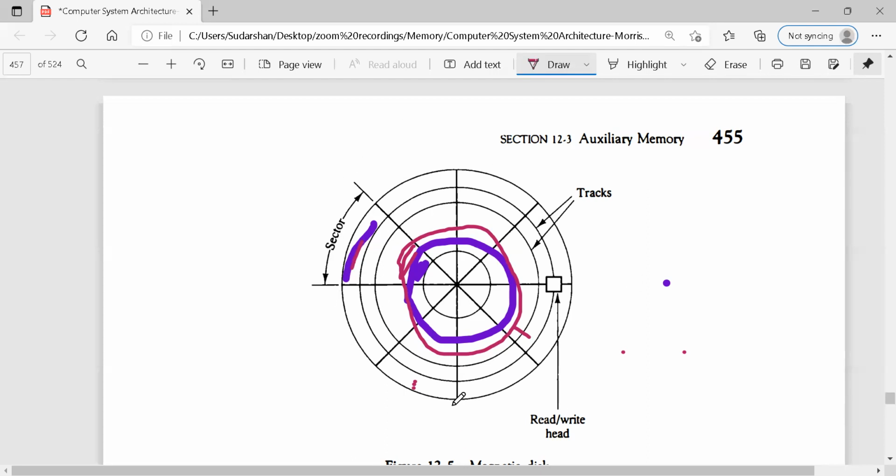And there is one more auxiliary storage device called the magnetic drum. What is the difference between a drum and your magnetic disk? In the case of a disk, it is a flat plate that is going to rotate in a circular fashion. In the case of a drum, it is a cylinder that is going to rotate in this fashion. You can see the arrow mark here. This is circular rotation, and this is your cylindrical rotation. That is a magnetic drum.